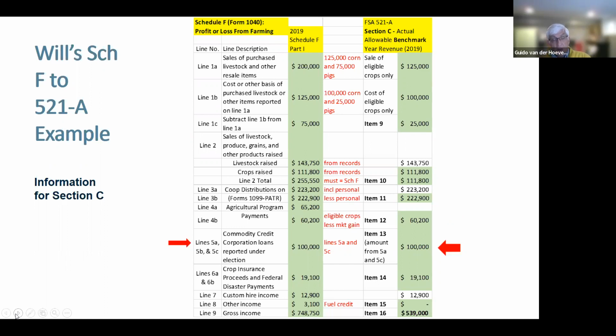On the next one, we have commodity credit loans, and here's the $100,000. So in this case, we've made the election to report it as income, and so we're going to leave it there. It's going to be included in that line, and so you see $100,000 over in the right-hand column because we are including that income.